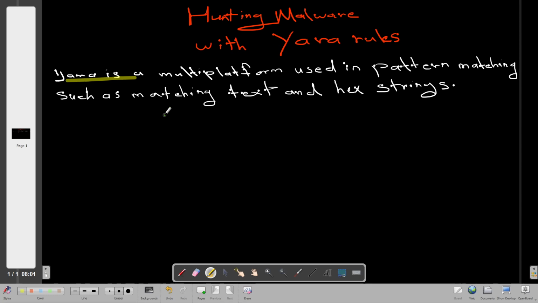So by definition, Yara is a multi-platform tool used in pattern matching, such as matching text and hex strings. So specifically, we always look to match text and hex strings. So what does that mean? It means, guys, that by creating rules in Yara, you are going to use the rules to search for files with specific attributes. The attributes are always text and hexadecimal. That's the definition, by the way.